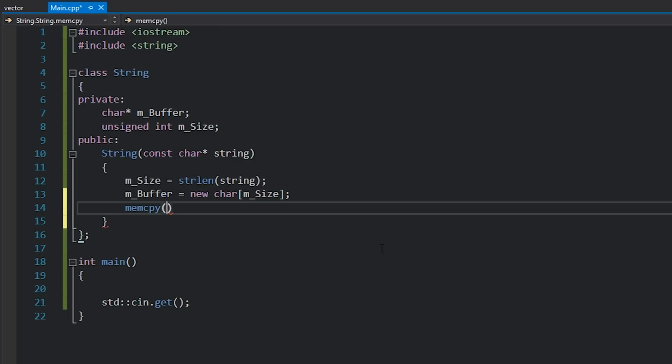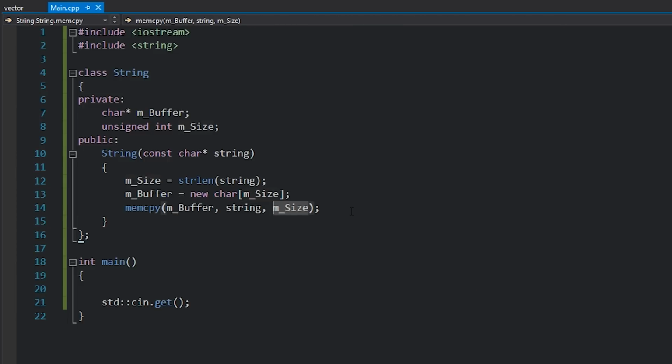So I'm going to type in memcopy. The parameters for this are the destination, that goes first, so don't screw that up, then the source, and the size. So the destination is going to be mbuffer, the source is going to be string, and the size is in bytes. So how many bytes do we want to copy? M size, because at the moment, each character is 1 byte of memory. Now we are missing that null termination character, keep that in mind, but let's write something that can at least print our string.